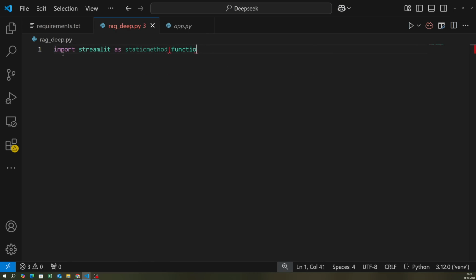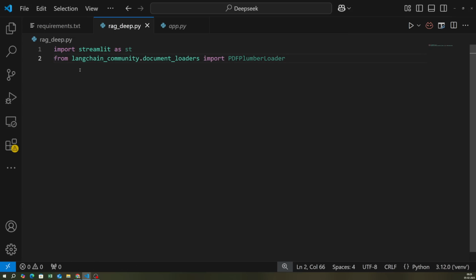Okay. Then, since I have already installed PDF Plumber, we definitely require PDF Plumber loader, right? This will specifically load all the content from a specific PDF. Okay. Then, as soon as we load this, I have to perform a recursive character text splitter.